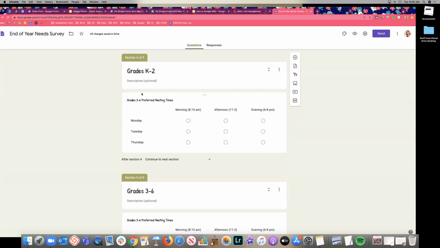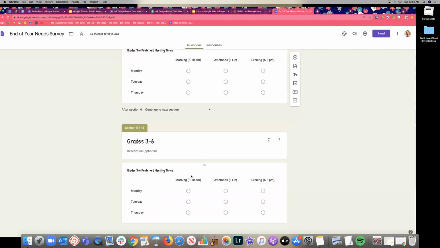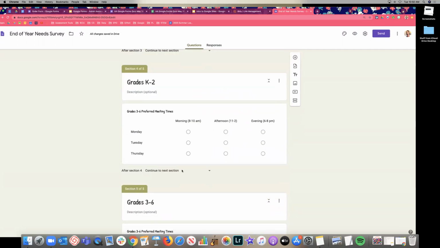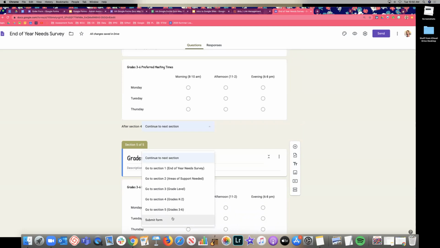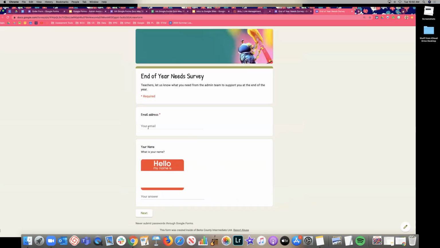Now, after they're done with grades K to 2, I don't want them to go to the next section because that's going to take them to the grades 3 to 6. I want them to be done, and I want them to go to submit form, okay? So now let's see what it looks like.